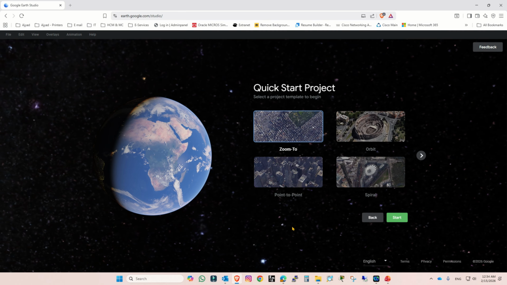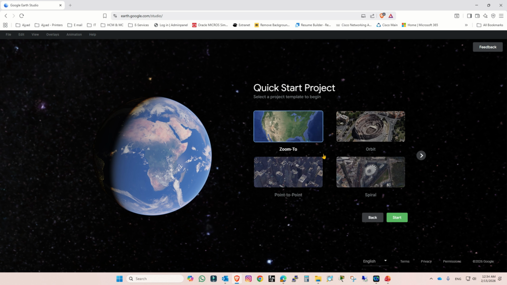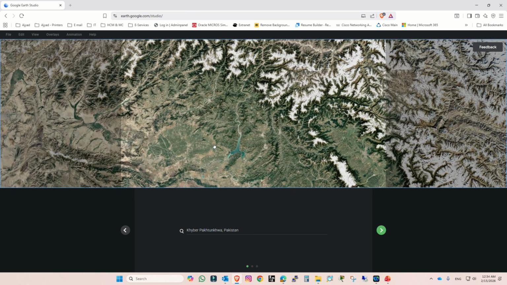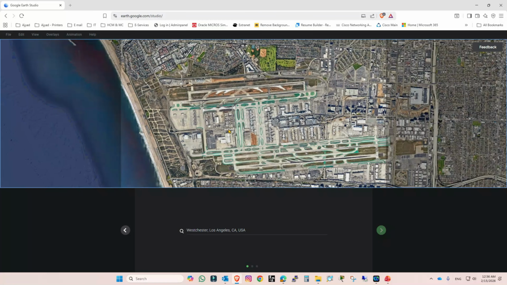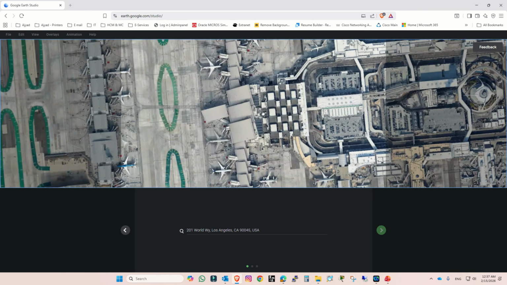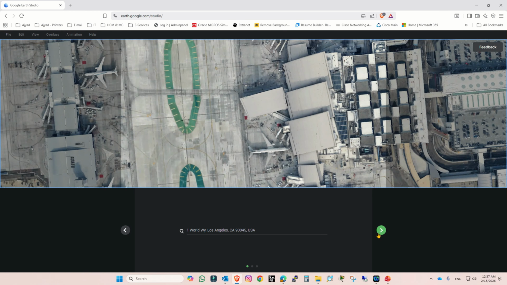First thing, let's have a look at zoom to. If I click on zoom to and then click on start, here I will get the search option. Either I can search by typing any location name or simply zoom in. Let's say I want to make zoom to animation for any airport, like let's say Los Angeles. So we will select any point and then we will click on this green arrow.